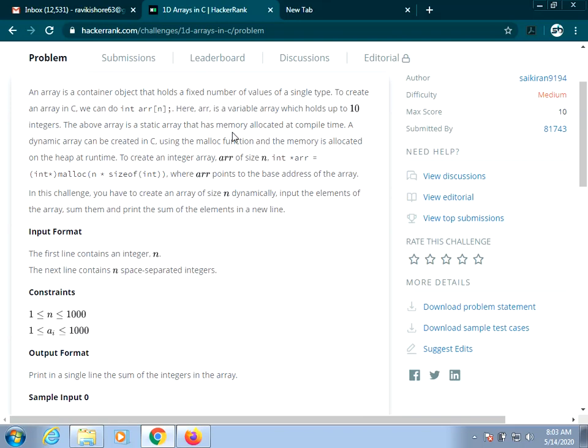Okay, the above array is a static array, that is, the memory will be allocated at compile time. Similarly, we have a dynamic array that can be created in C using dynamic memory allocation functions such as malloc, calloc and others, and the memory is allocated on the heap at runtime, while in static memory allocation it will be allocated in the program stack. In dynamic memory allocation it will be allocated in the heap during runtime.